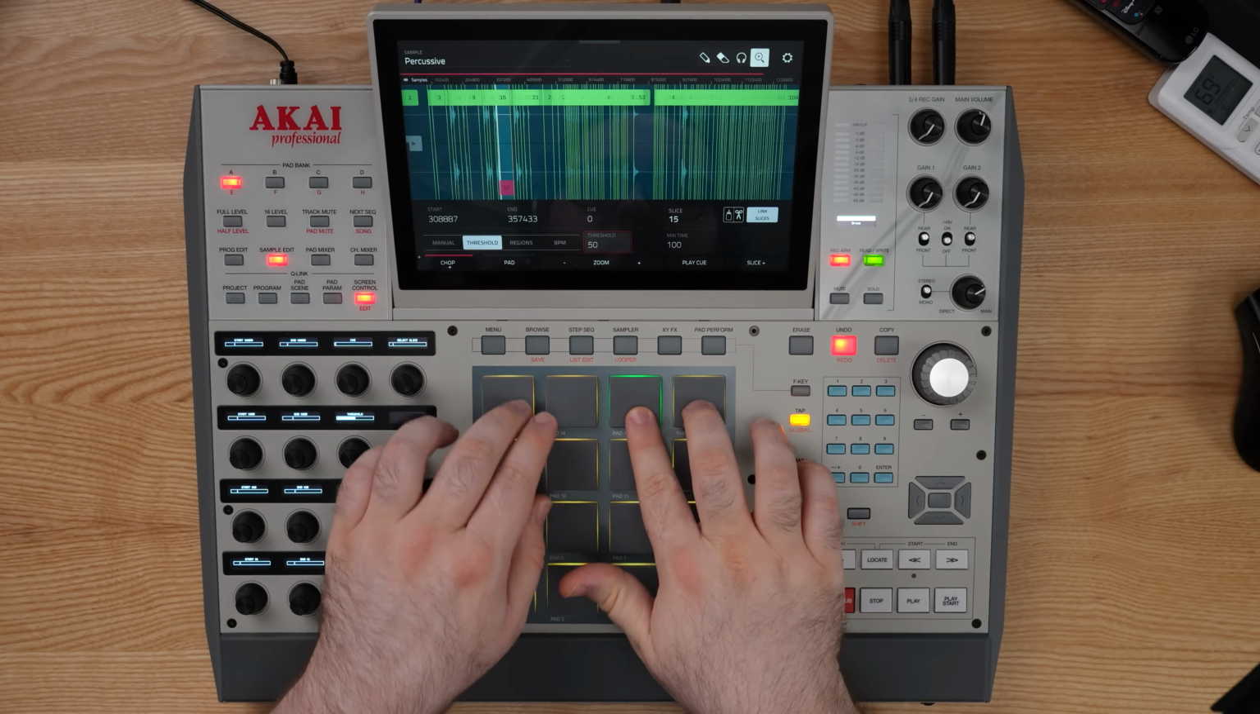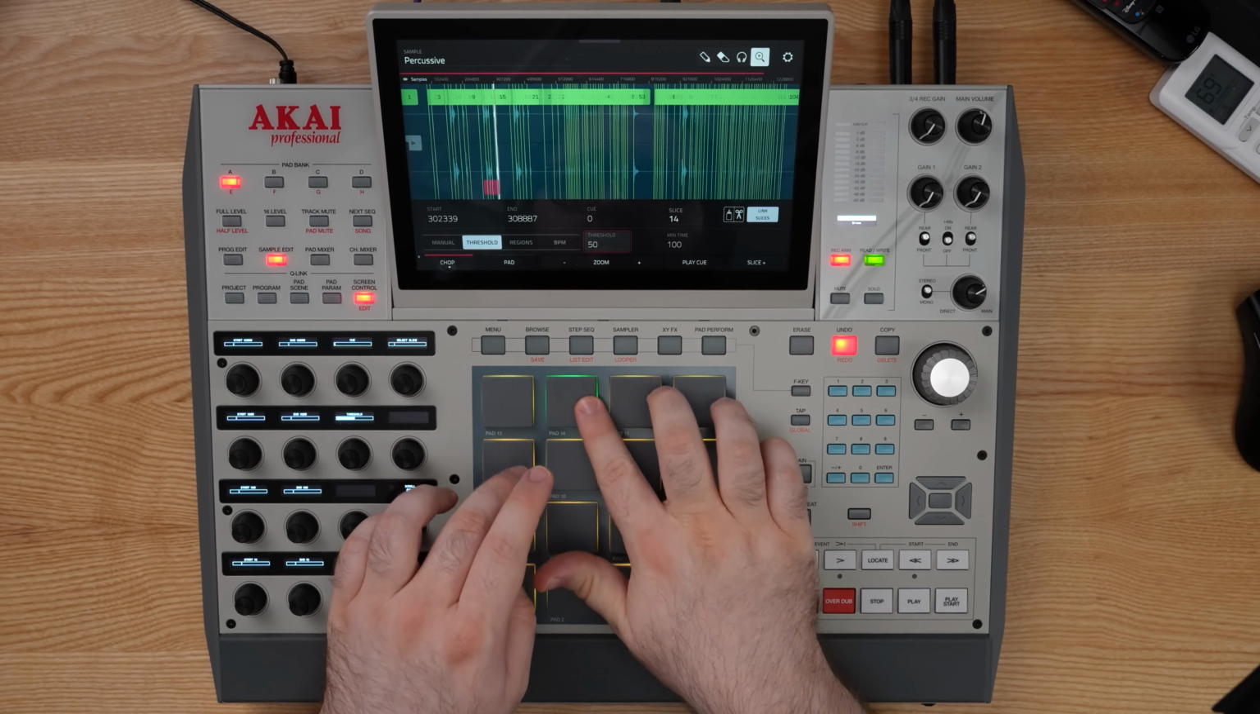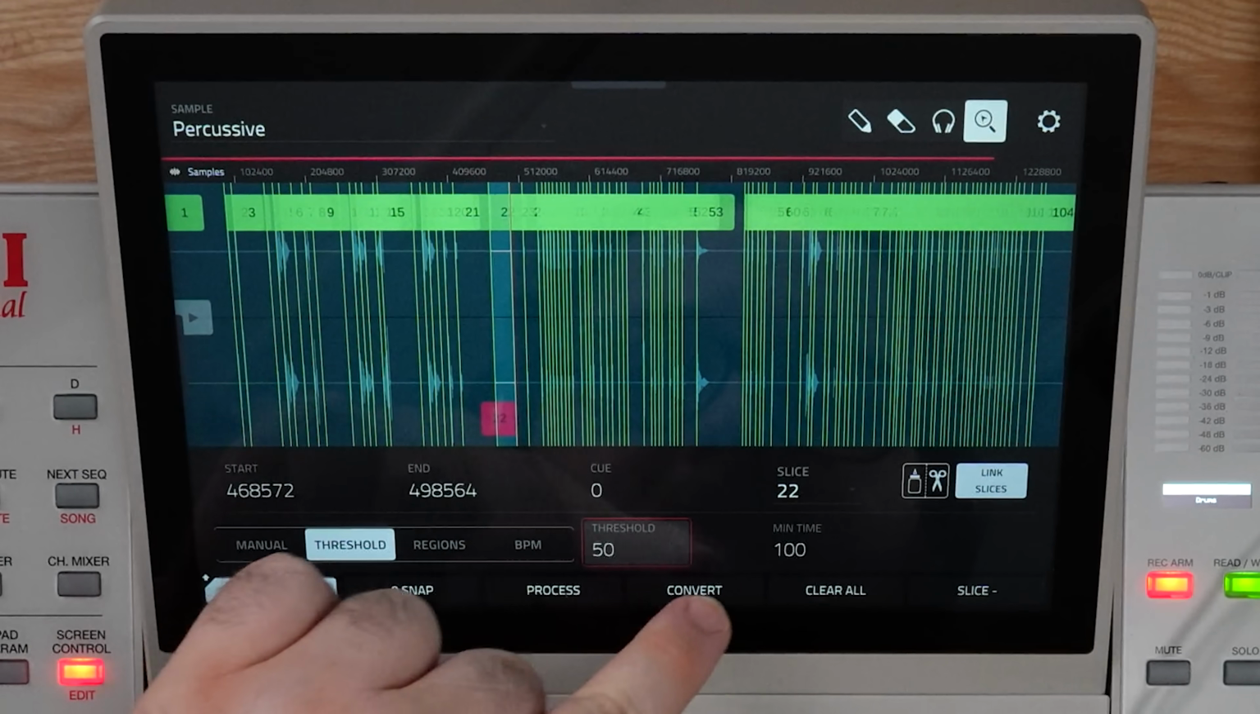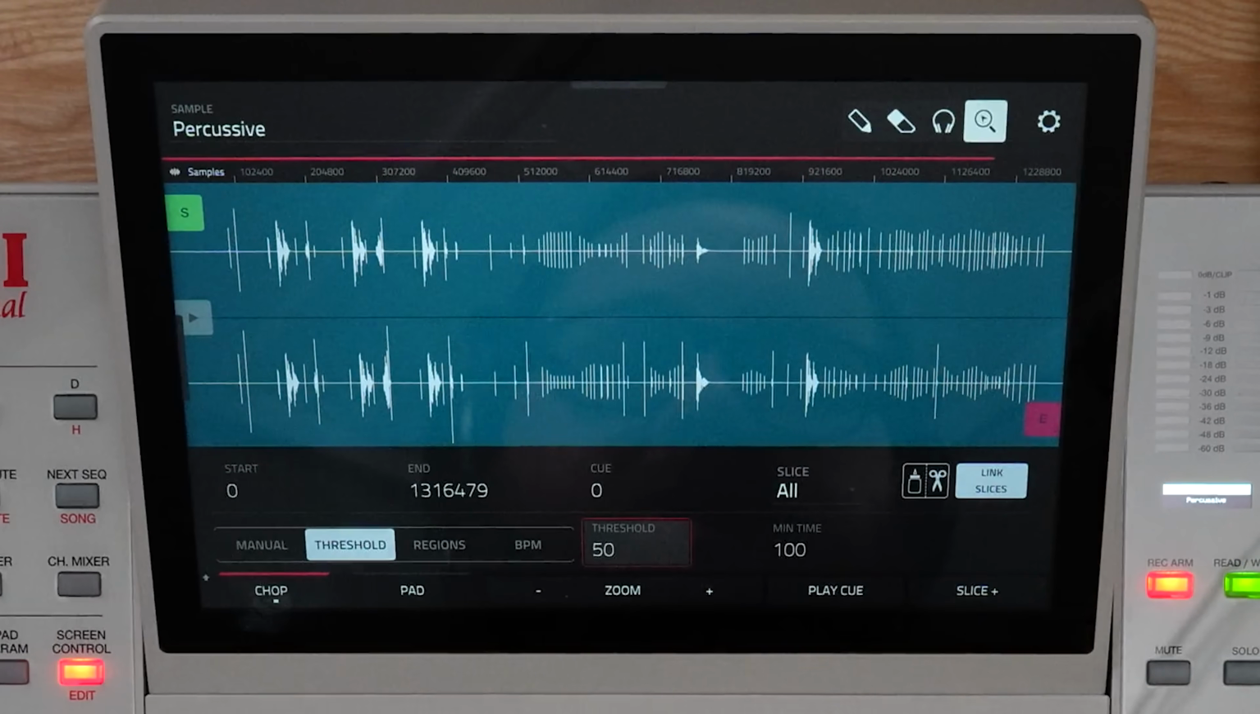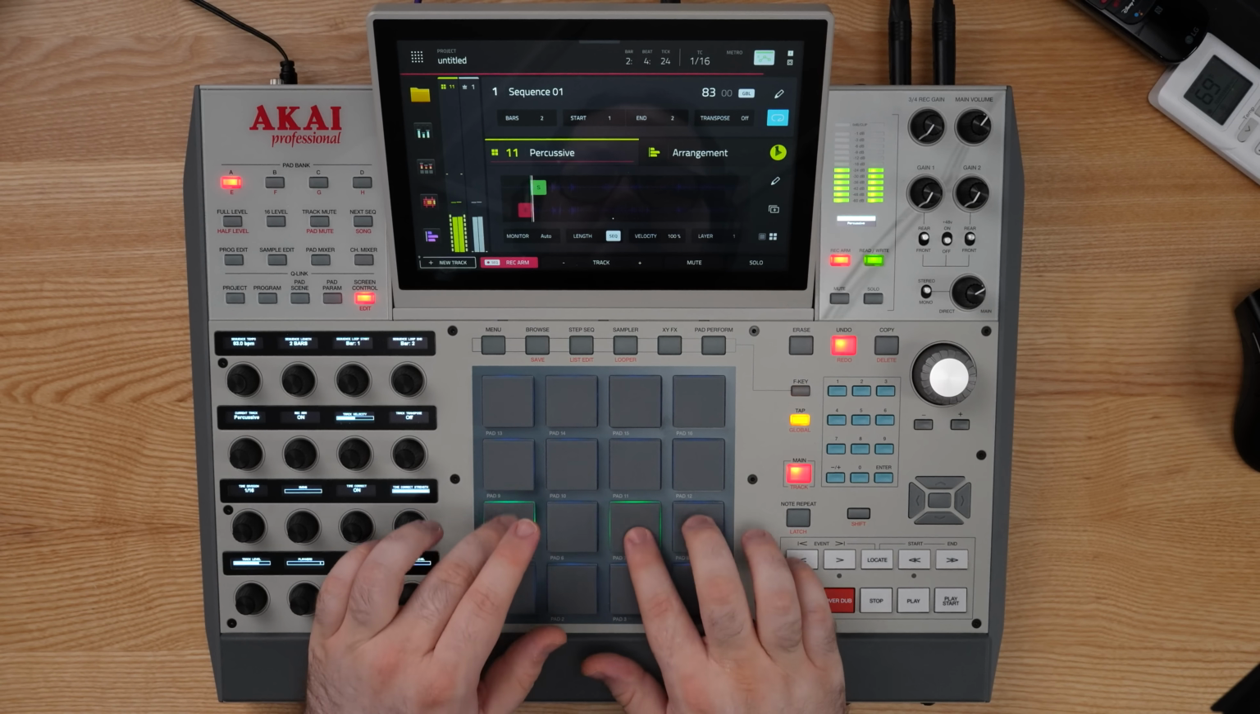Let's just play this out. These are some really good, satisfying sounds. Wow, some good stuff. So let's go ahead and shift and convert to new drum track using slices, and that's going to be our percussive track.